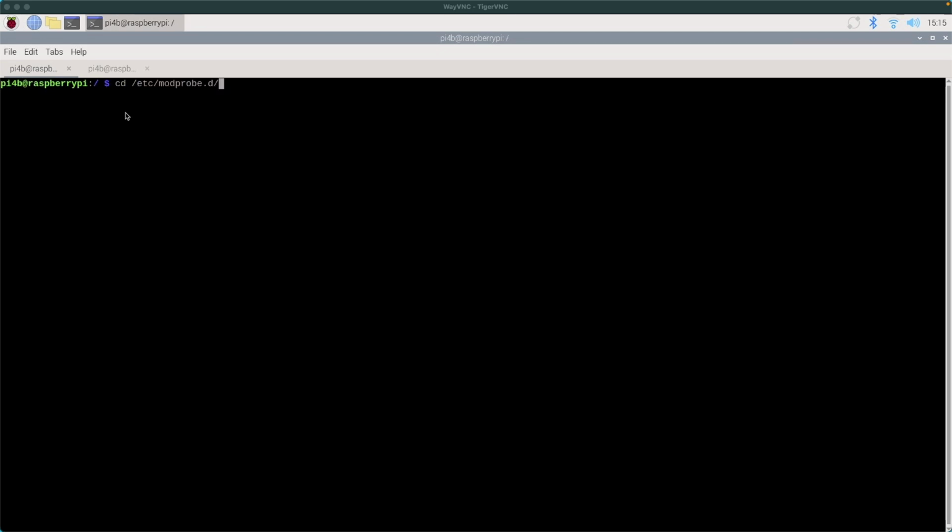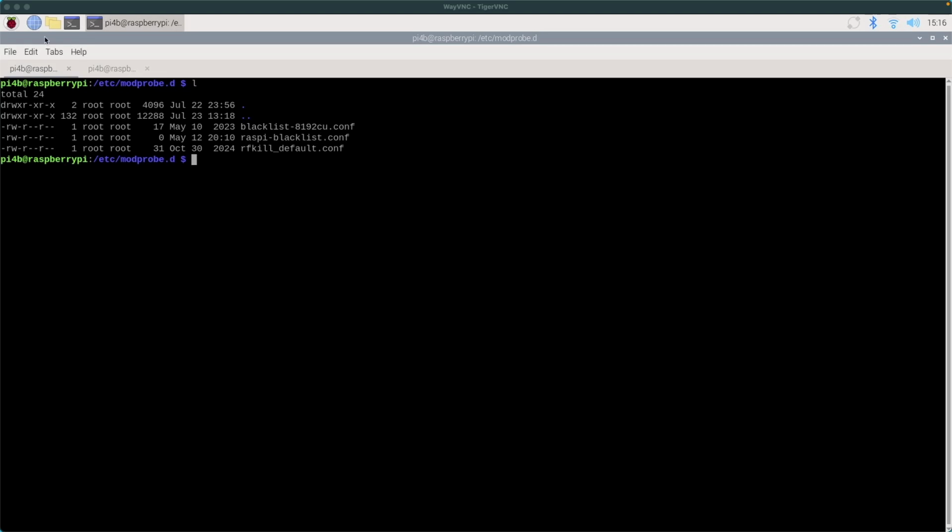And then I'm going to change directory into this directory here by issuing this command. This directory contains the file called raspi-blacklist.conf. This file is where we will block all of the Broadcom driver from connecting to the internet at the kernel level.